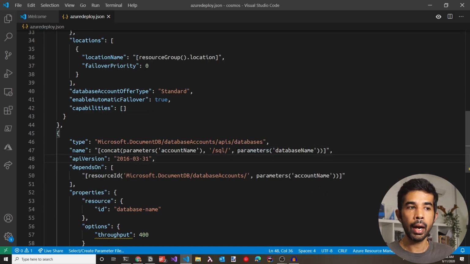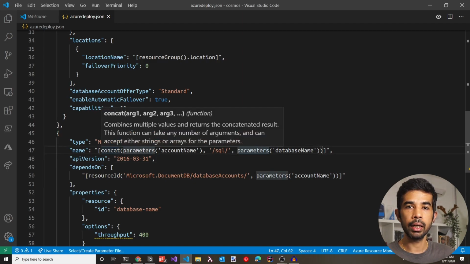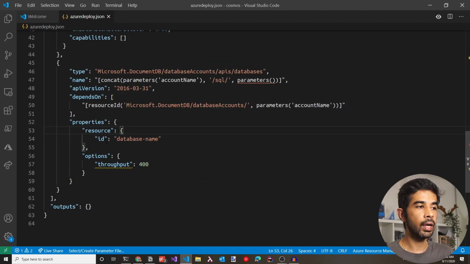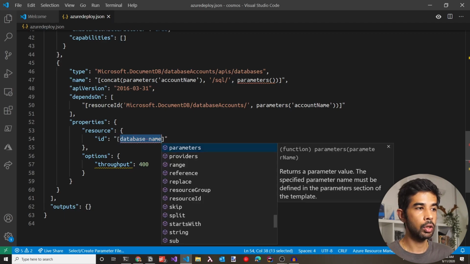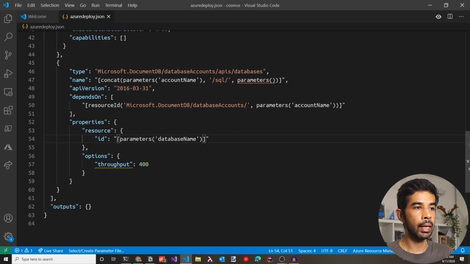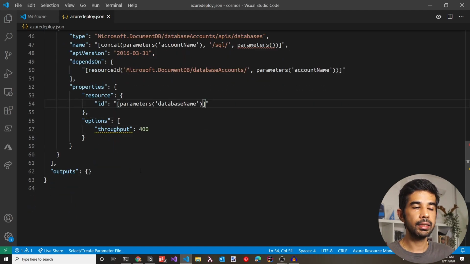We didn't have to add an extra square brackets here because this is already inside a function concat, which is concatenating the account name and the database name. Scrolling down, we have the ID being set to the database name. So let's replace this to use it from the parameters. So let's say the function square bracket, parameters, and database name. Let's leave the rest as default and go to creating containers inside the database.